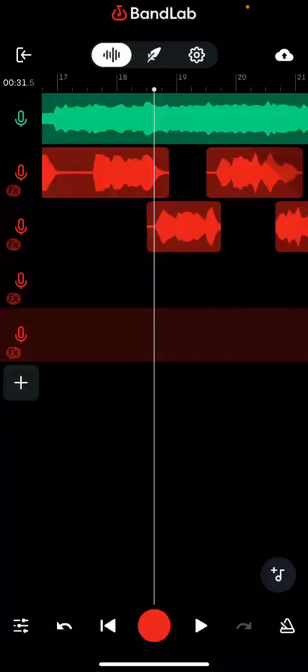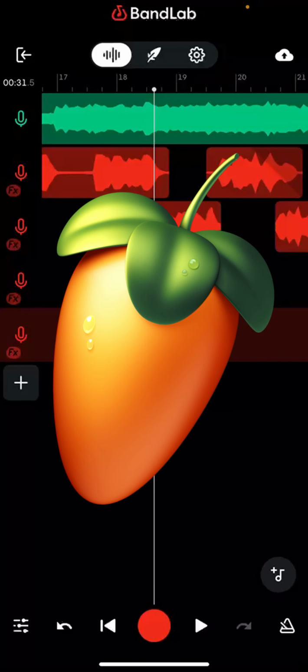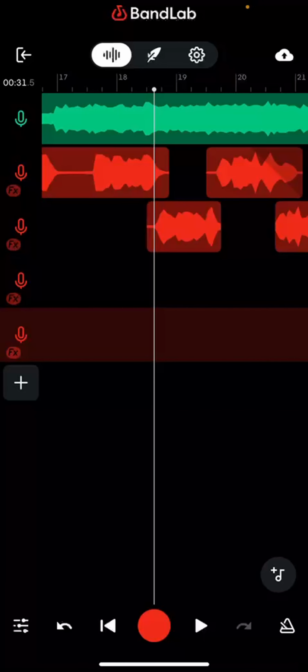Alright, so that preset you just heard was inspired by Gunner. He does FL Studio tutorials on YouTube. I'll put his link in the description. I basically took one of his presets and just remade it with BandLab plugins to keep it simple. All right, let's get started.